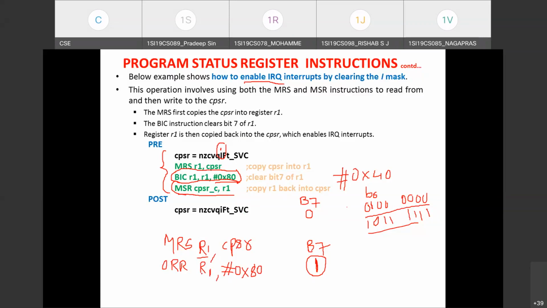See, if I perform OR R1, comma, hash 80H, what is the meaning? Only the 7th bit status will be 1. Explicitly, we are writing 1 to the 7th bit, performing the OR operation. Then you write back this data to the CPSR register using the MSR instruction, MSR CPSR_c, comma, R1. If I execute these 3 instructions, what is the execution effect? It sets bit 7 in the CPSR, meaning IRQ interrupt is disabled.